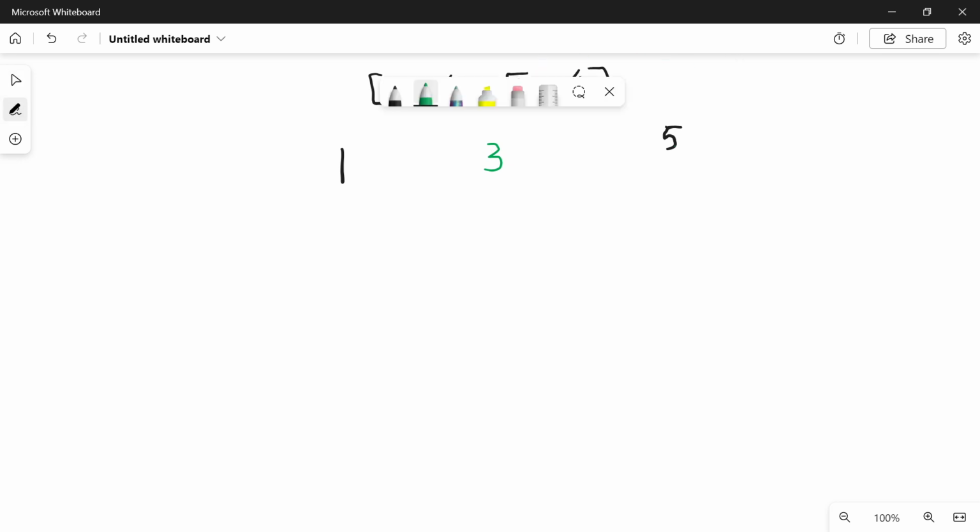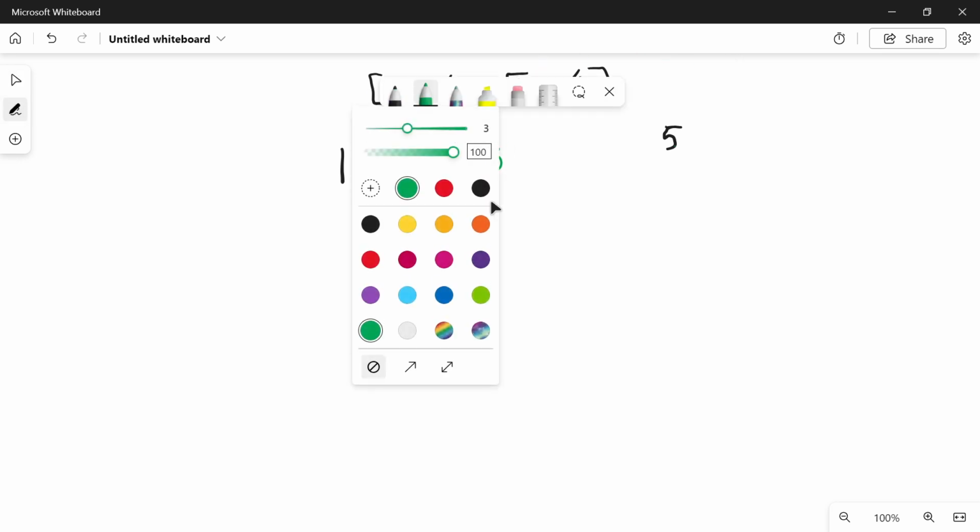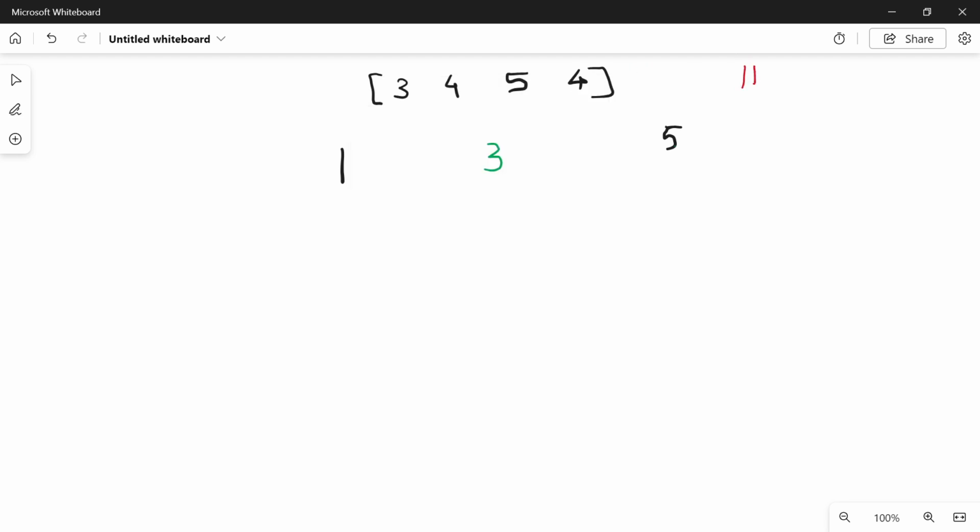I'll also establish here that, let's say the number of maximum splits I am allowed here is, let's say, 3. So is it possible to have the minimum penalty as 3 when maximum splits allowed is 3?